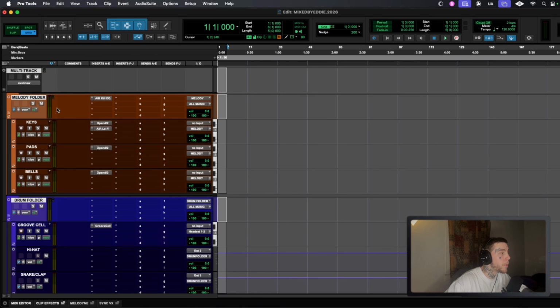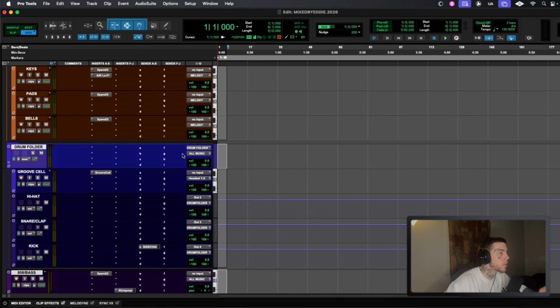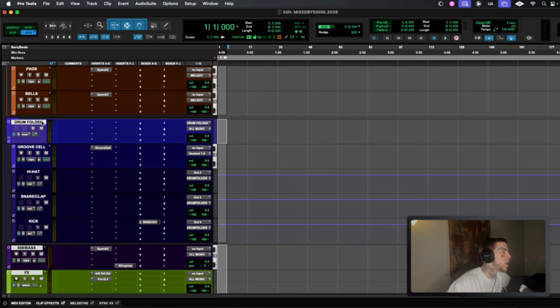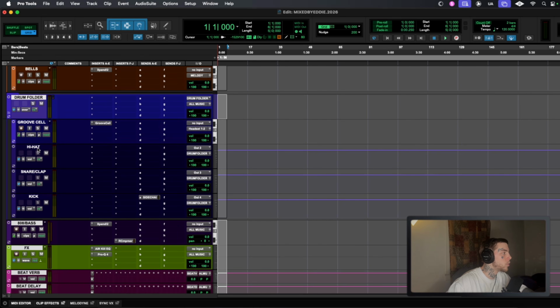And then this bus/folder goes to the all music bus. Those buses go to the same all music bus, same as the vocals go into the all vocal bus. Then we have the drums, which is hi-hat, snare, clap. I've just put the basic stuff there for you. And all of those are being routed to the drum folder, except for this one.